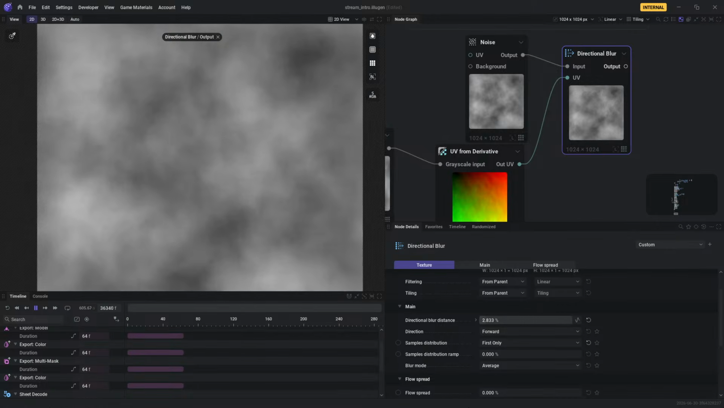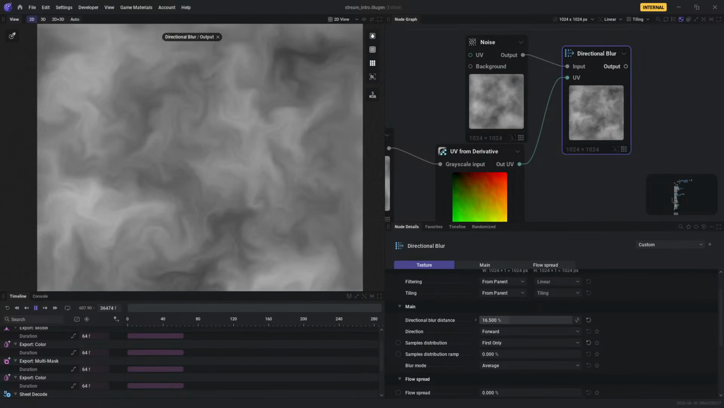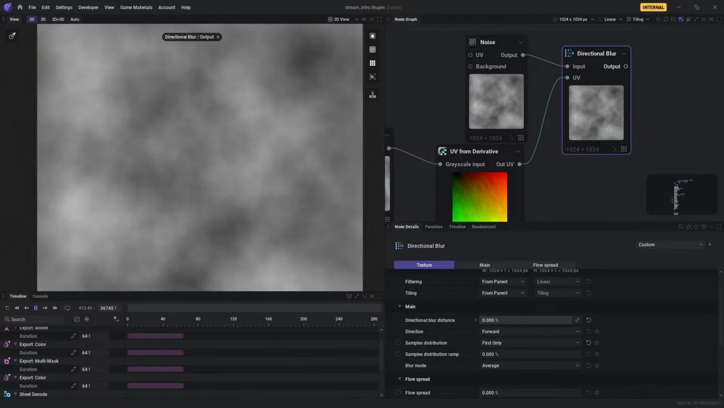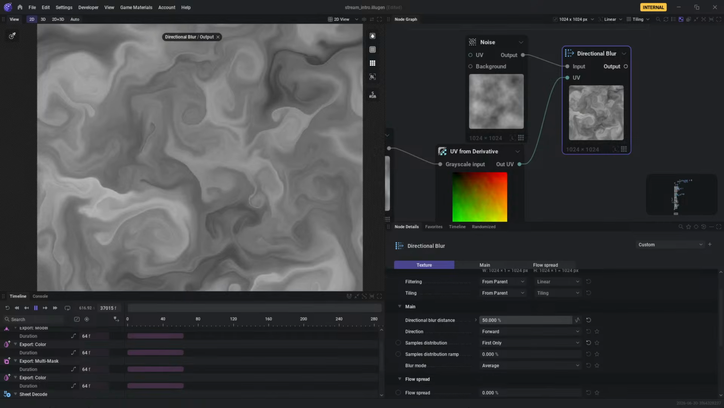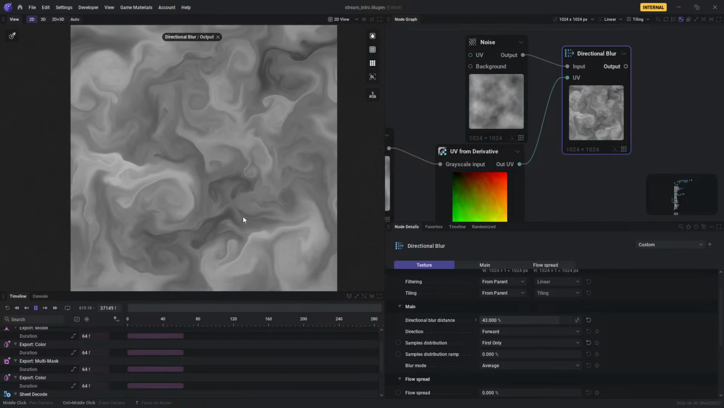And inside of our directional blur, this is where we can control, say, the strength. So if you wanted to animate something that's kind of fluid-like, this is how you would do it with some kind of curl noise. So this is really quite a cool way to generate these interesting patterns.